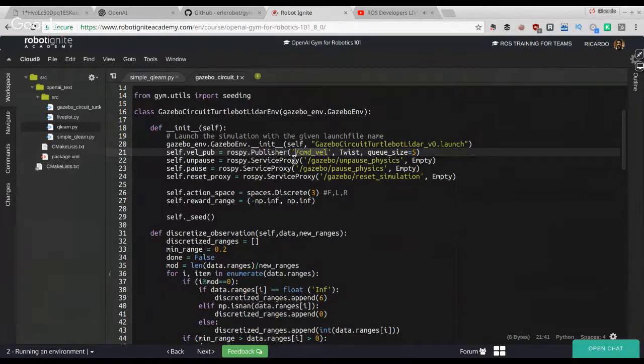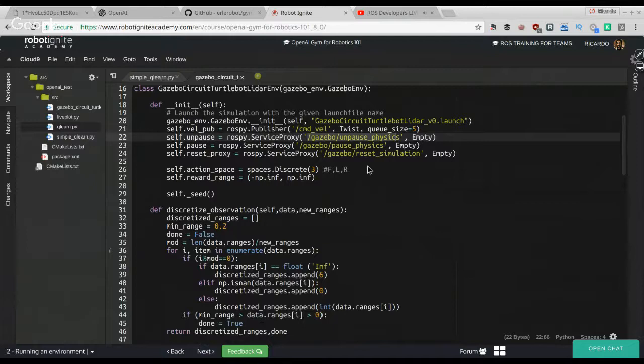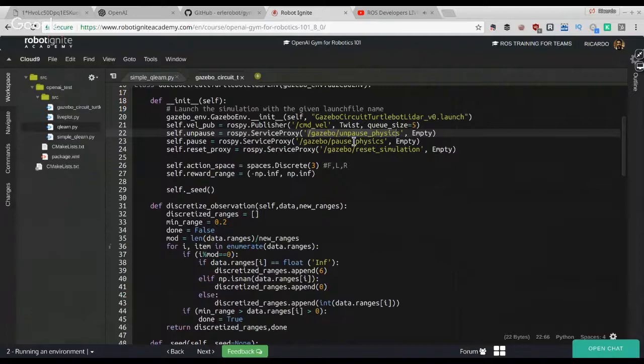We are also connecting to those services so we can pause and unpause the physics at every point in time, every time one episode is finished. And every time we create an action and send it to the robot, we allow it to move, and then we stop the physics for a moment while we are doing the calculation. So the robot doesn't keep moving while we are doing the calculations of the learning algorithm, and we don't interfere.